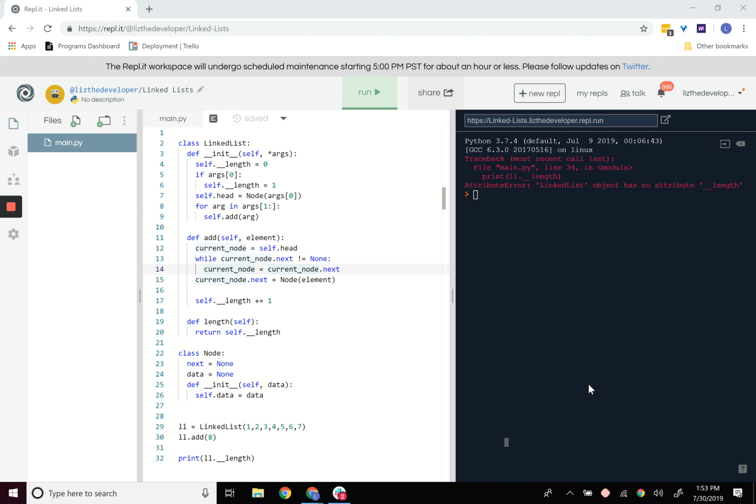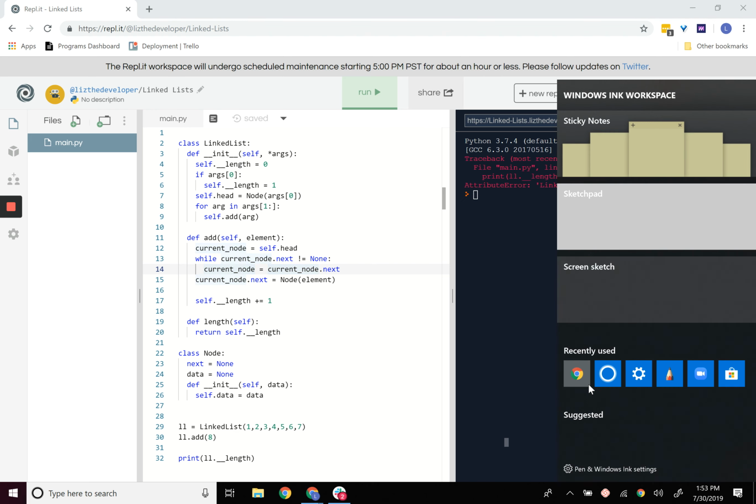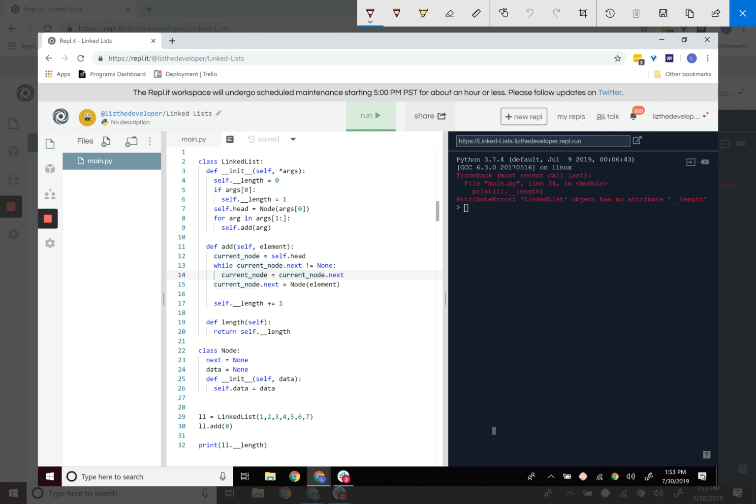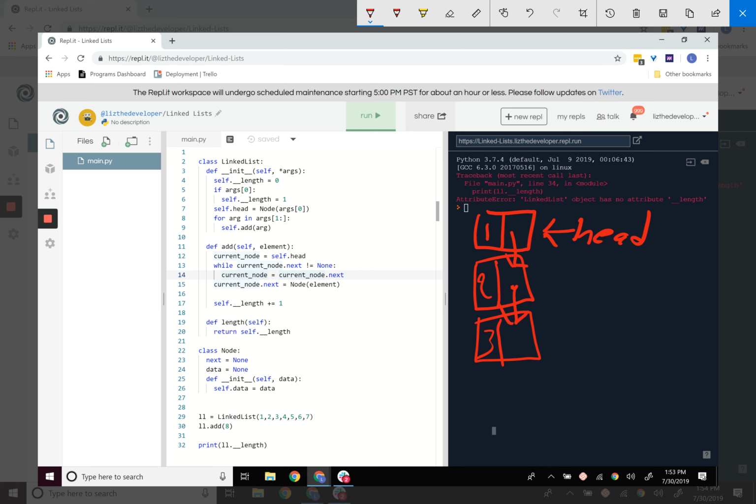So to see this again, there we go, screen sketch. So, we have our linked list, right? And then our linked list has this, 1, and that's our head. Okay. And then our head knows about the next few elements, right? So our 1 knows about our 2, and our 2 knows about our 3. So we say current node equals self.head. So now current node here is pointing here.